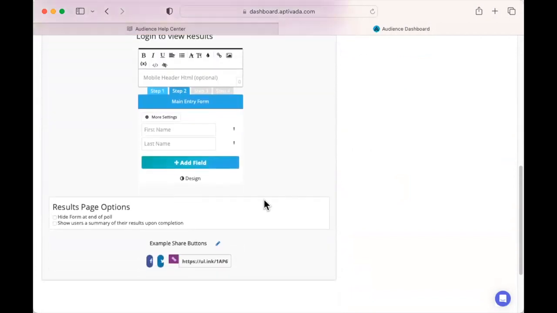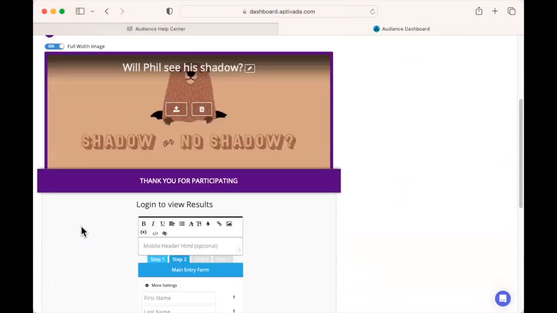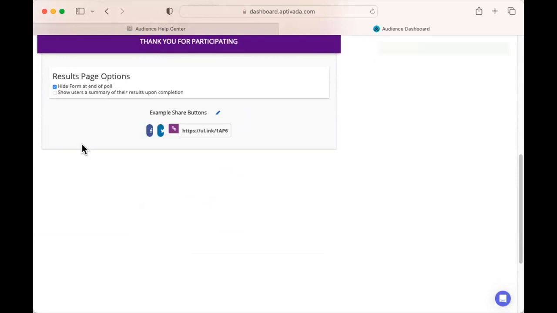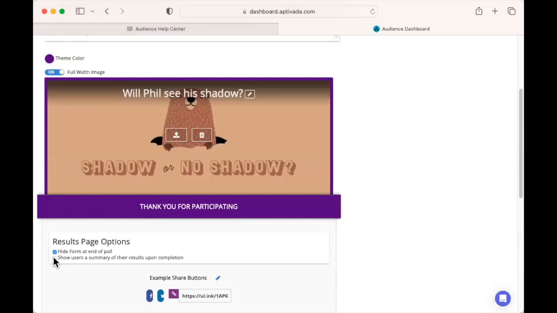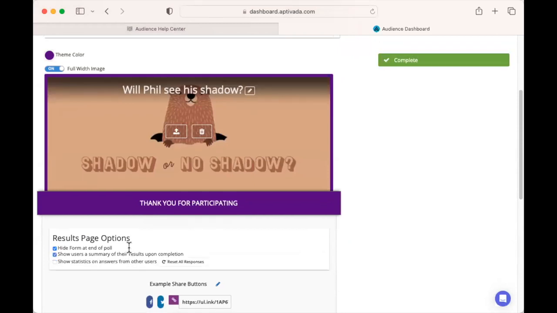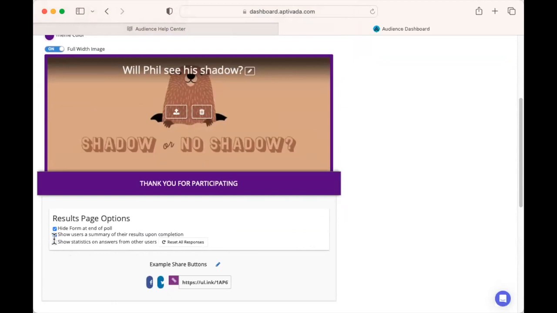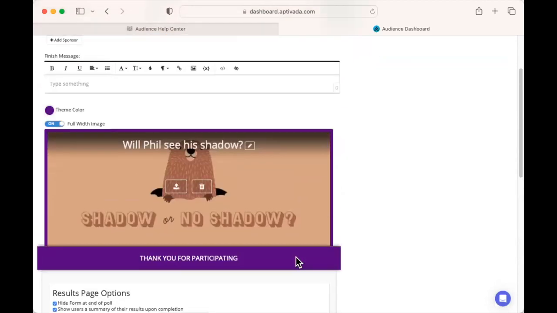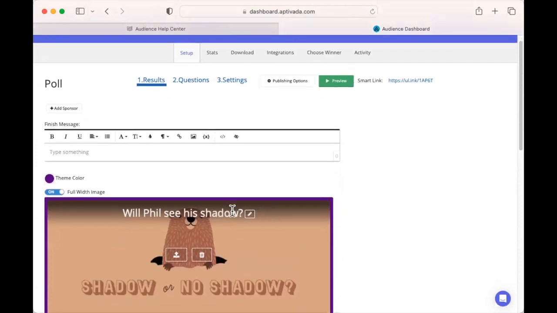And then while we're here, we can also change how we're going to display this on the results page. This is working backwards a little bit, but you can see that we can hide the form at the end of the poll, and we can also show users a summary of the responses. Stats from all other users are available there as well. So that's going to be the results page. You can see they lay out here 1, 2, 3 as we're creating this poll.